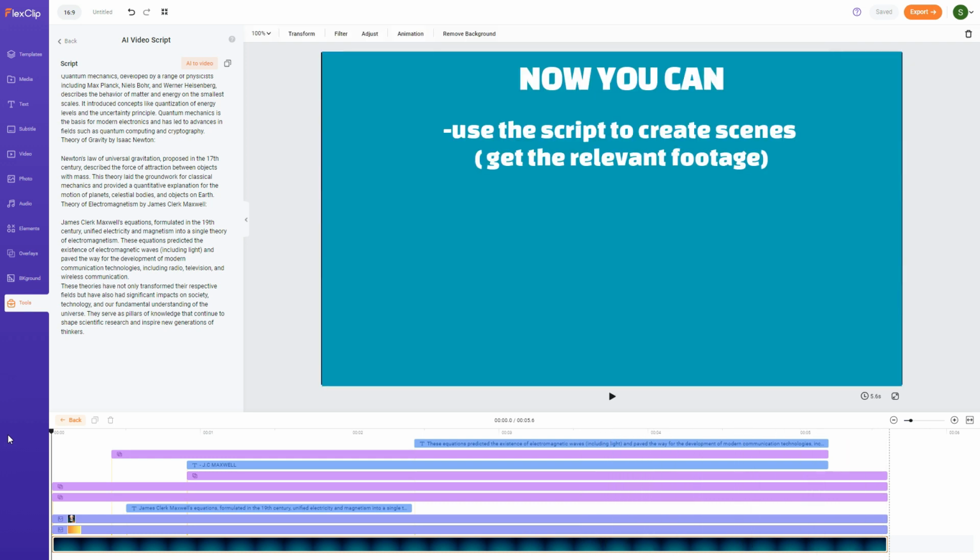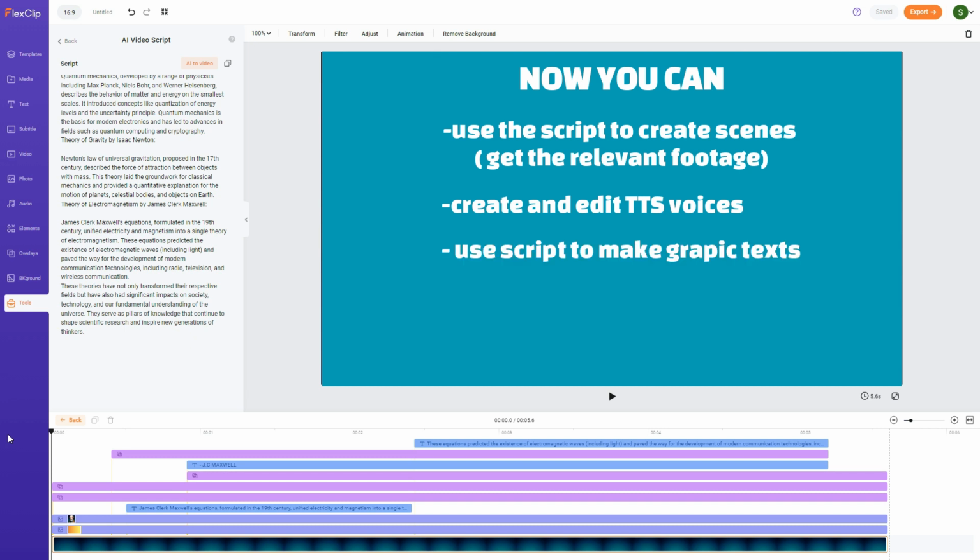Now you know how to use the video script to create scenes, how to get the relevant footage for your video, how to create voiceover of text to speech, how to use script to generate displaying graphics text, and you also know how to make character mask cropping.